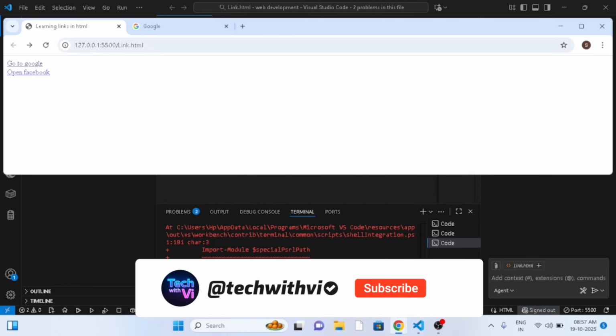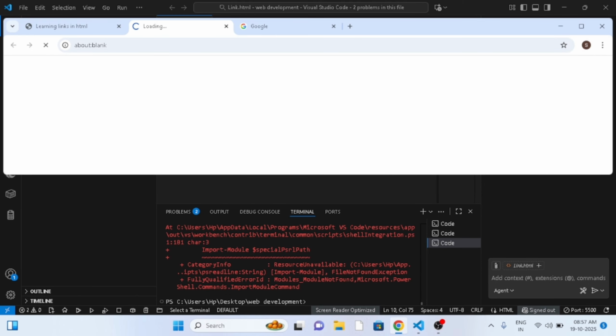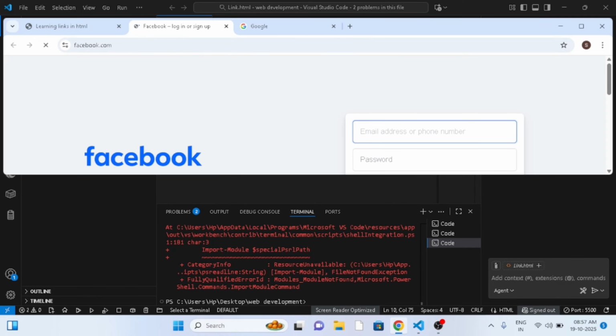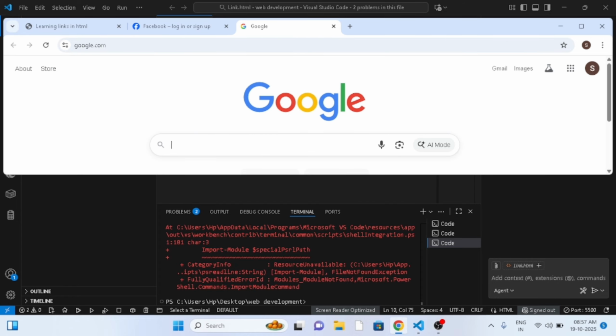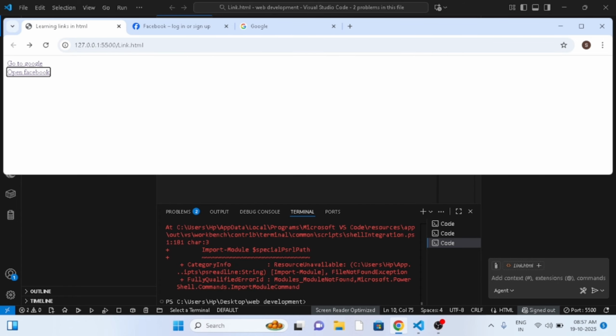Now I am pressing enter here. Facebook, login or sign up. Email address or phone number. Okay friends, Facebook has opened in the new tab, but now I am not able to sign in here. I am going back to live server. Learning links in HTML. Friends, now we have understood how to create links and how to open the link in a new tab.